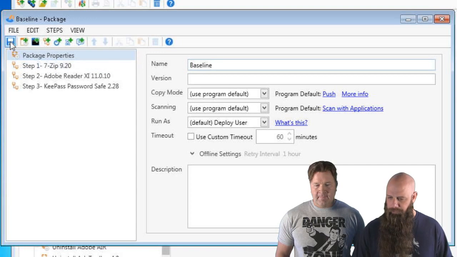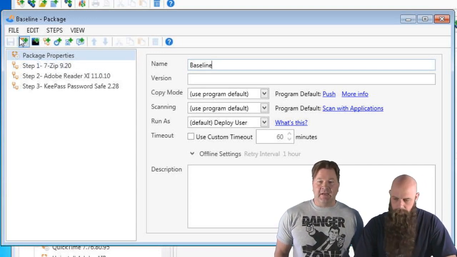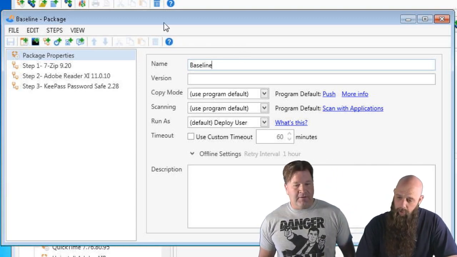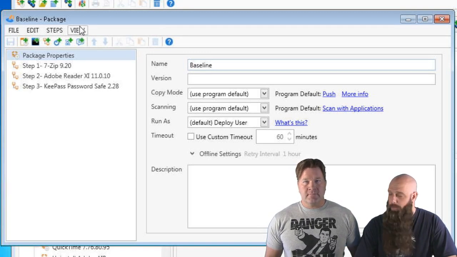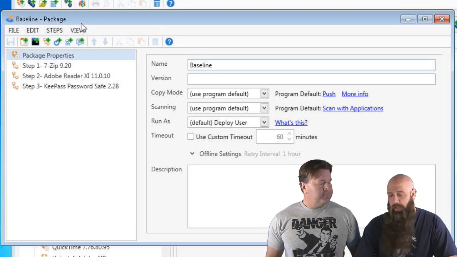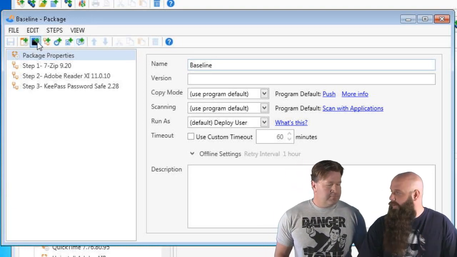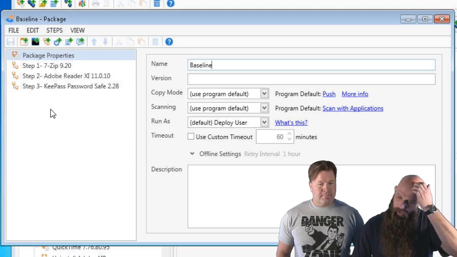Okay, baseline. Now another thing you can do in a nested package is add a reboot step in between. You can add any step. That is true, you can. Remember, this package we're looking at, baseline in this case, is a regular software package, so you can run whatever steps you want. So you're saying we could do a reboot.